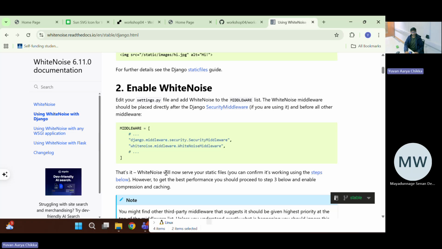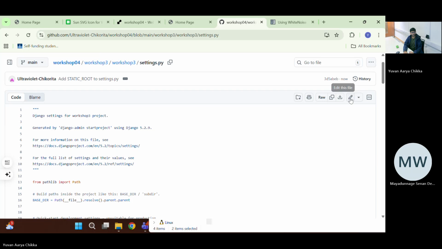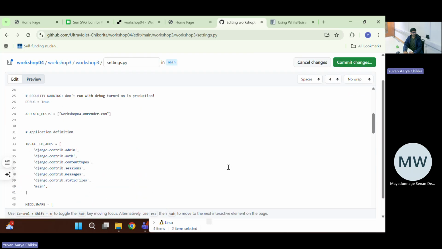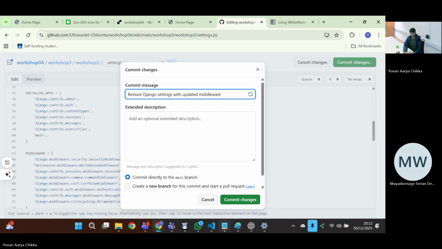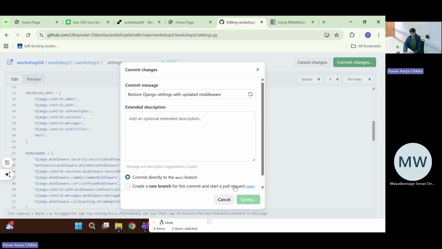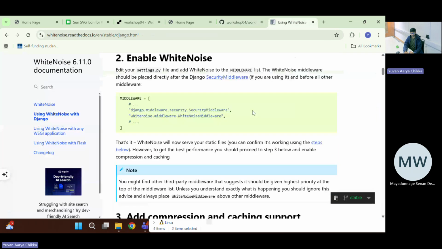And very importantly, they specifically say it goes under the security middleware. This must be the case. This will not work if you put WhiteNoise middleware above the security middleware. So we go to our middleware. Our security middleware is here, right? And we're just going to place our WhiteNoise middleware. And we're going to add that middleware.